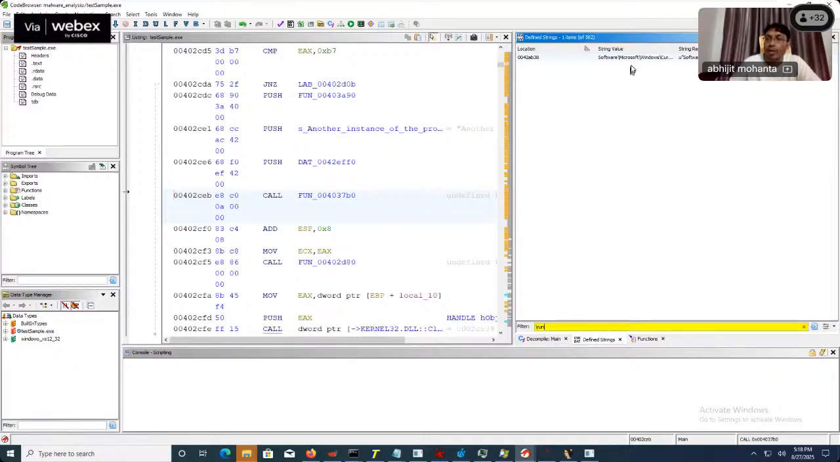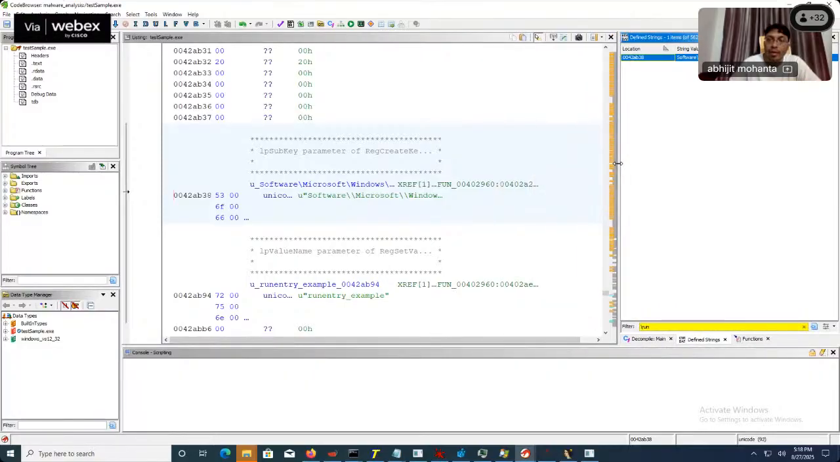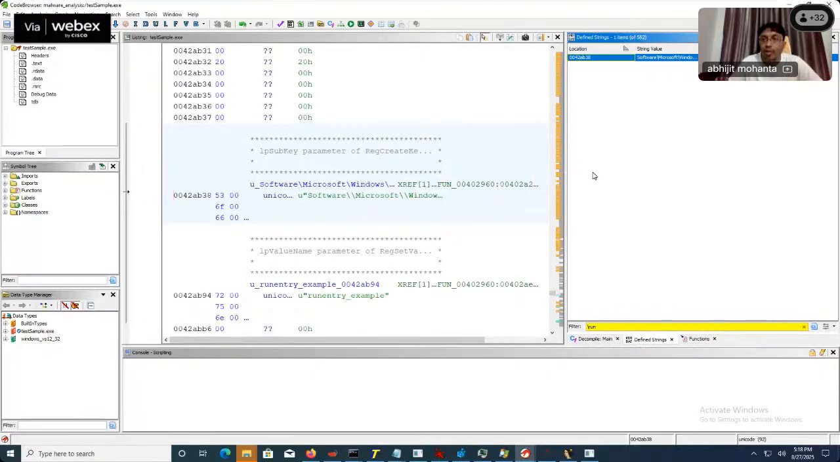Here, if you see, I click here and I filter the strings, and after that I double click here, and it takes me in the listing window till here. Now my objective is to find out which function is using this particular string. That is the function that is responsible for persistence. When I filter this string, it takes me to this location, and in this location it tells me XREF.